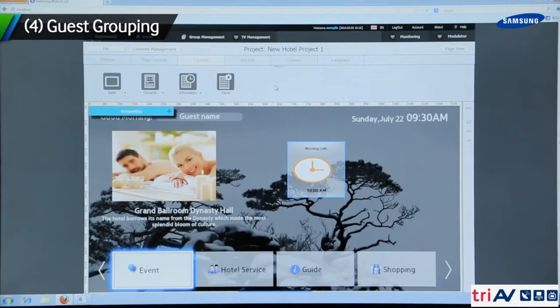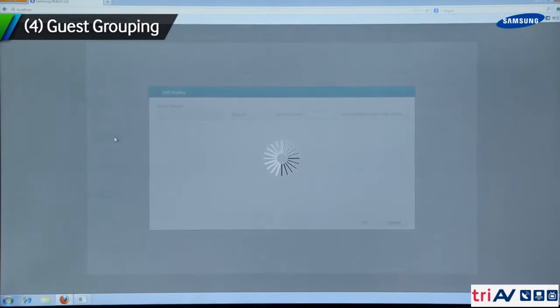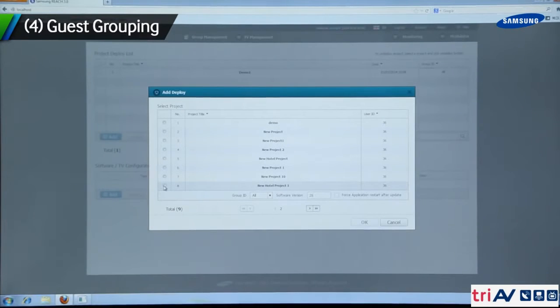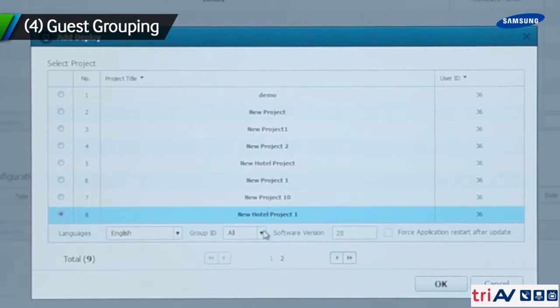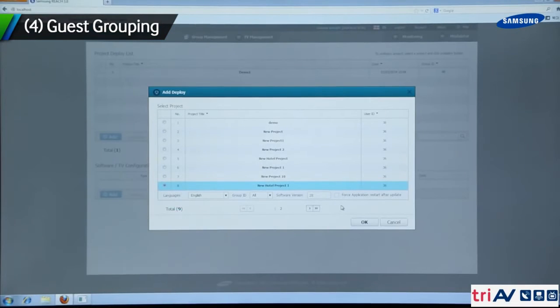Lastly, the deployment. To deploy the project to the TVs, go to the deployment menu at the top of the screen and select the project that you have just created, which in this case would be new hotel project number 1. And you can choose to deploy this to all the TVs in the hotel or to the group that you have previously selected. Now to make sure that this change is updated and deployed to the TV without rebooting the TV, select this option and press OK.